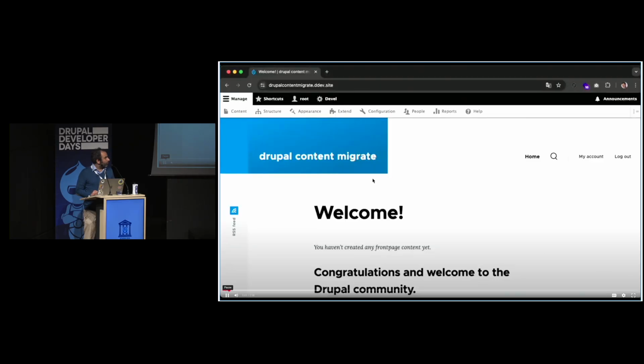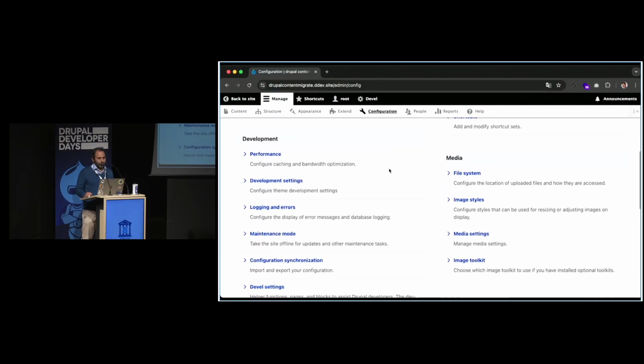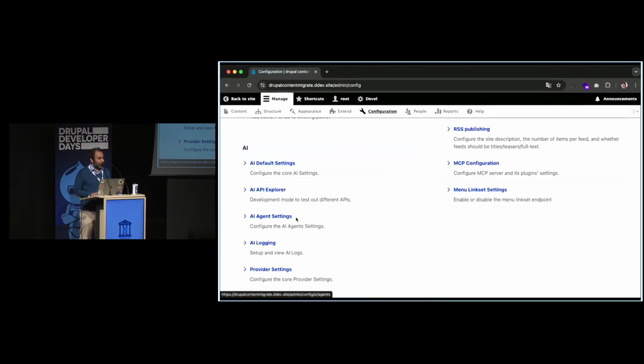So we're starting from a fresh Drupal install with no content. I've added two modules, AI Content Migrate and AI Agent. We go to configuration, AI agent settings, and Drupal shows the list of available agents.